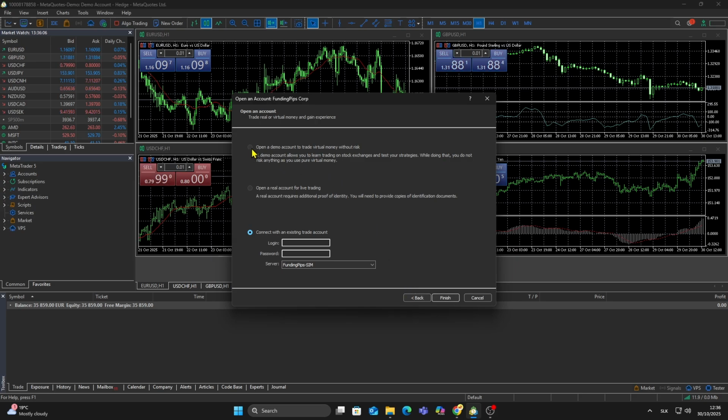Now choose Connect to an existing trading account. At this point, MT5 will ask for your login and password. Keep in mind, this is not your normal Funding Pips website login. To get your MT5 credentials, head over to your Funding Pips dashboard. In your account details, you'll find your MT5 login and password.